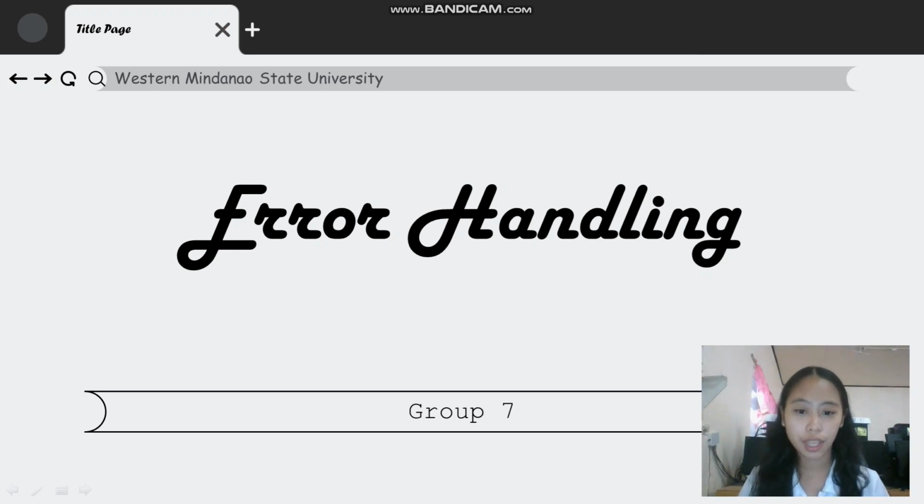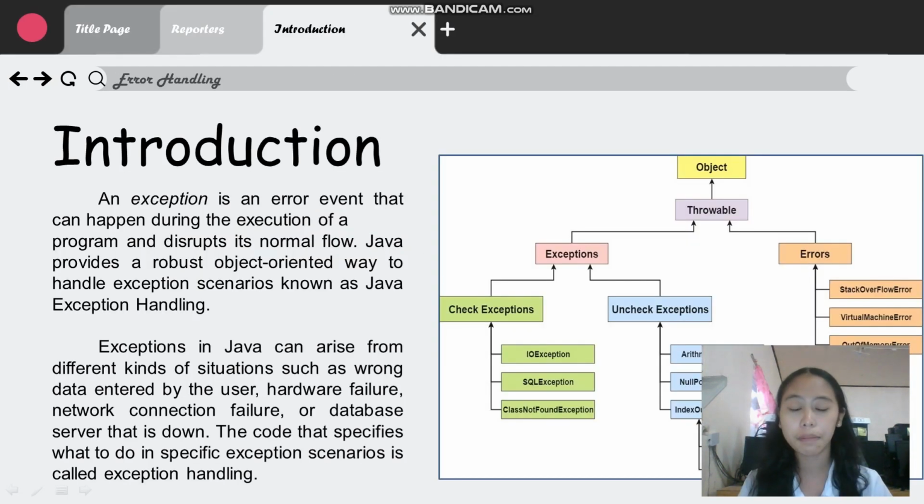So hi guys, today we're going to talk about error handling or exception handling in Java object-oriented programming. So what do we mean by exception handling? An exception is an error event that can happen during the execution of a program and disrupts its normal flow. Java provides a robust object-oriented way to handle exception scenarios, known as Java exception handling.